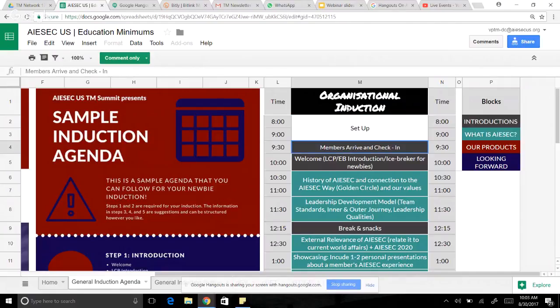Let's say that this event starts at 9:30. You would have a welcoming session where either the LCP or the EB introduce themselves and do some kind of icebreakers to make everyone feel comfortable and make sure that people are starting to get to know each other. First, very typical, probably every induction starts like this: the history of ISAC and the ISAC way session, followed by what is the LDM.